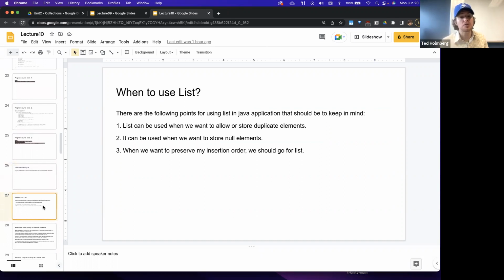So when do you want to use List? Well, there are 3 things you should consider and keep in mind. List can be used when we want to allow or store duplicate elements. It can be used when we want to store null elements, and when we want to preserve the insertion order, we should also use List. So these are the instances of when you should select to use a list over something like a set or a map. It all depends on, do you want to have duplicate elements and do you want to maintain insertion order?